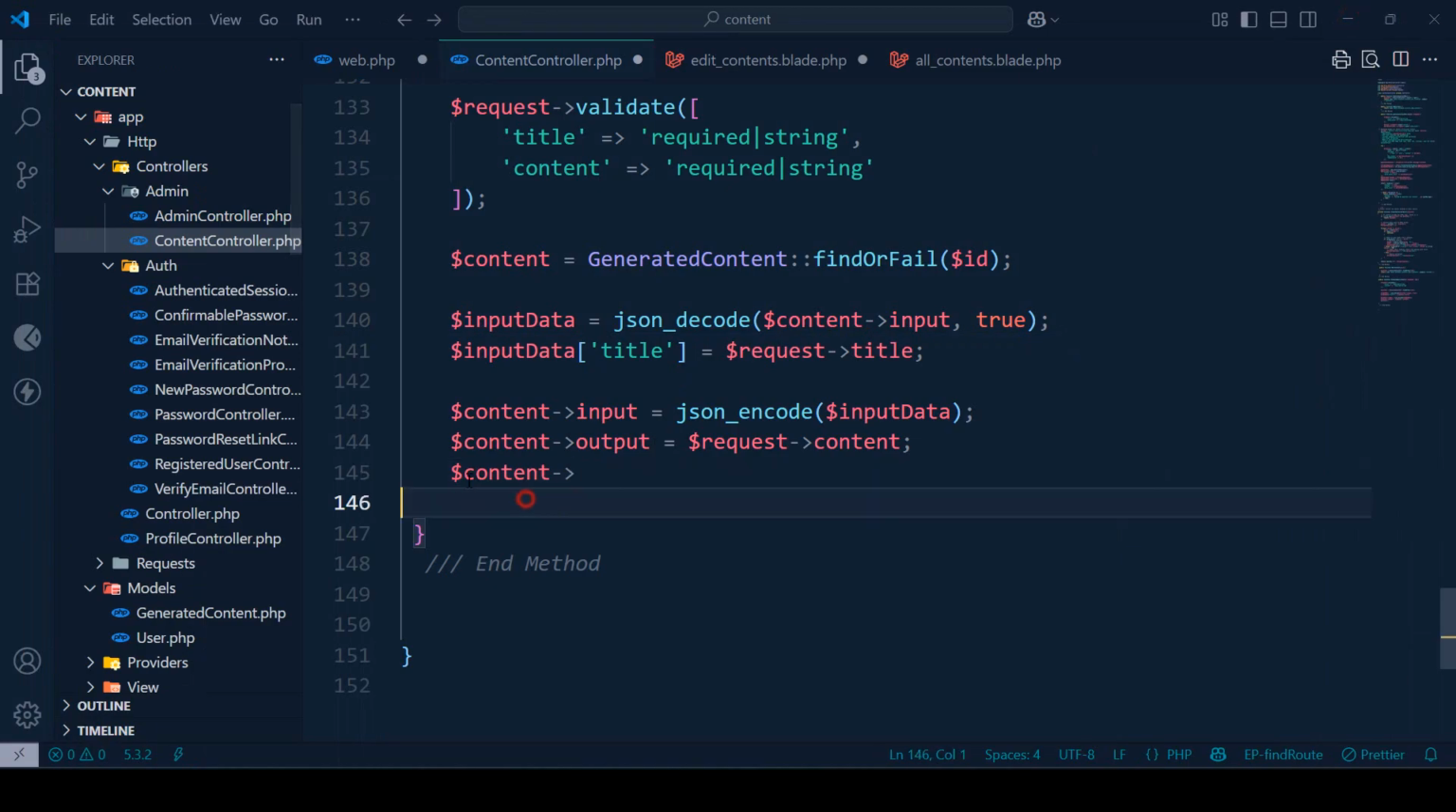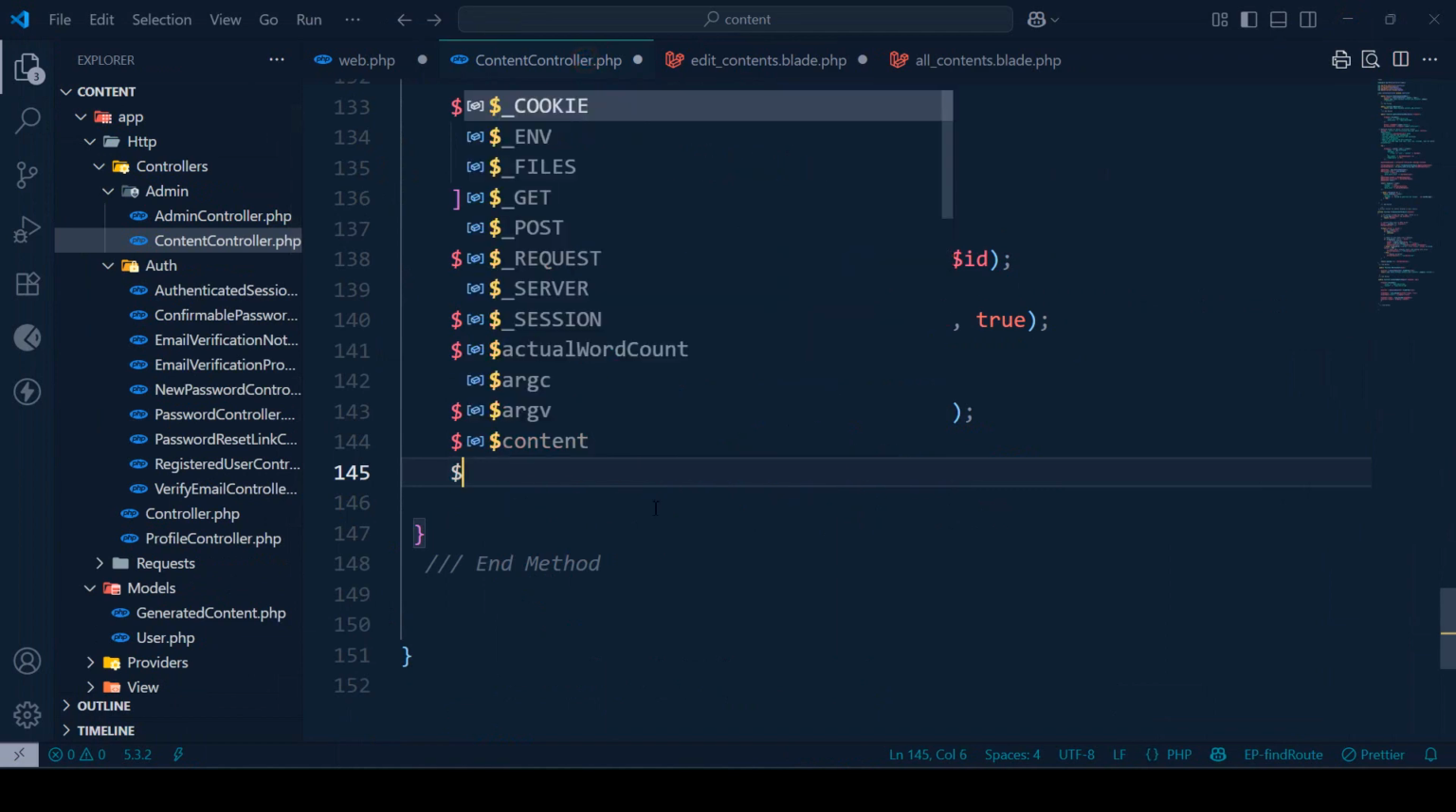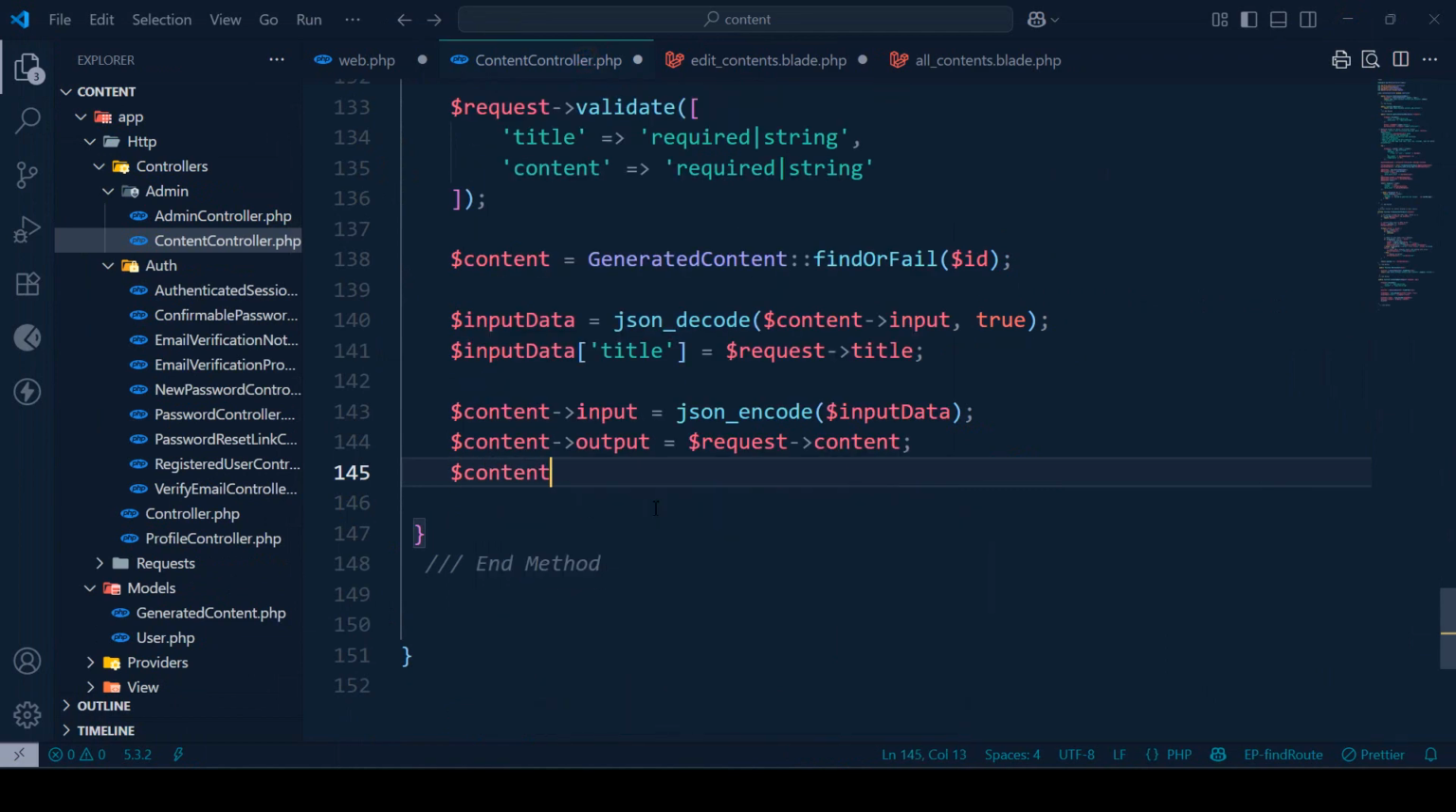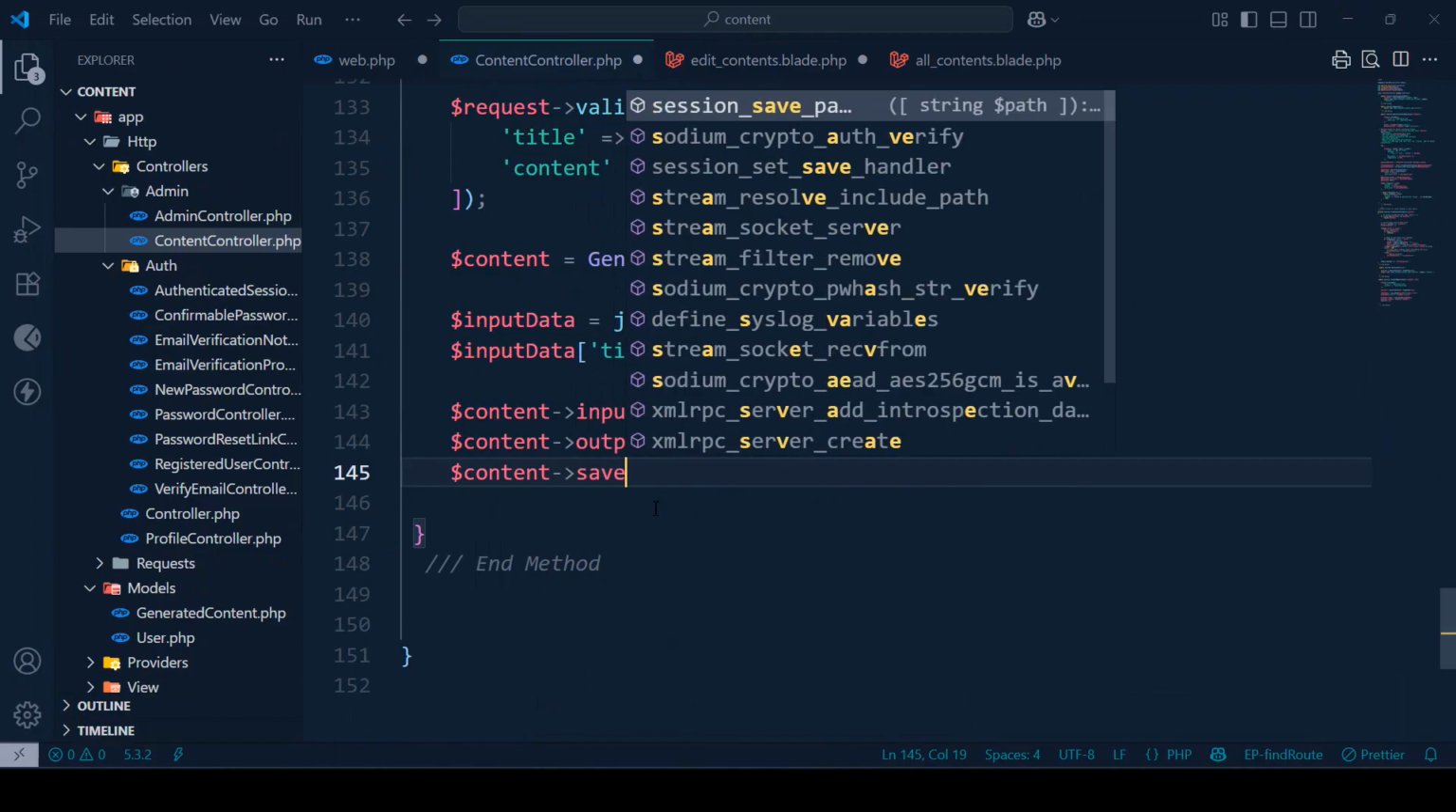Here actually I don't need to update our word count. I want to keep it the same because I didn't update our word count from here. So now that will be fine. After that I want to simply save it, this content, and save it.